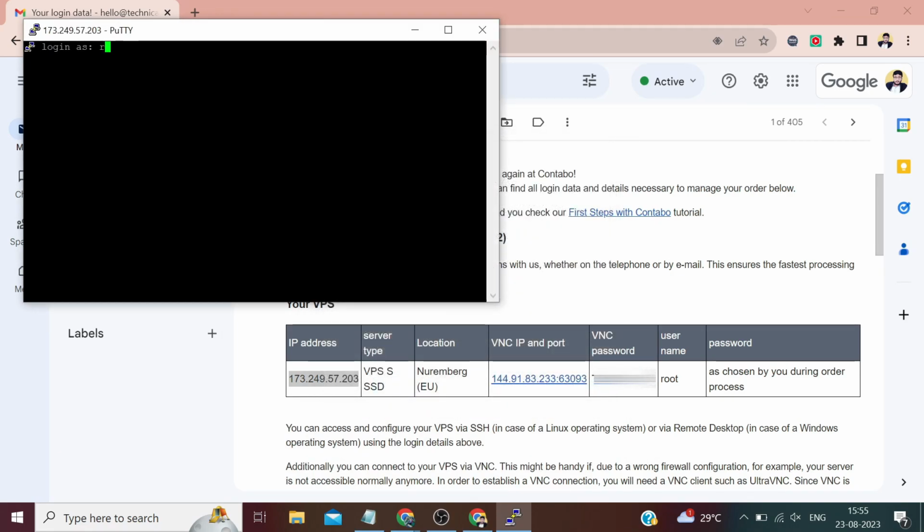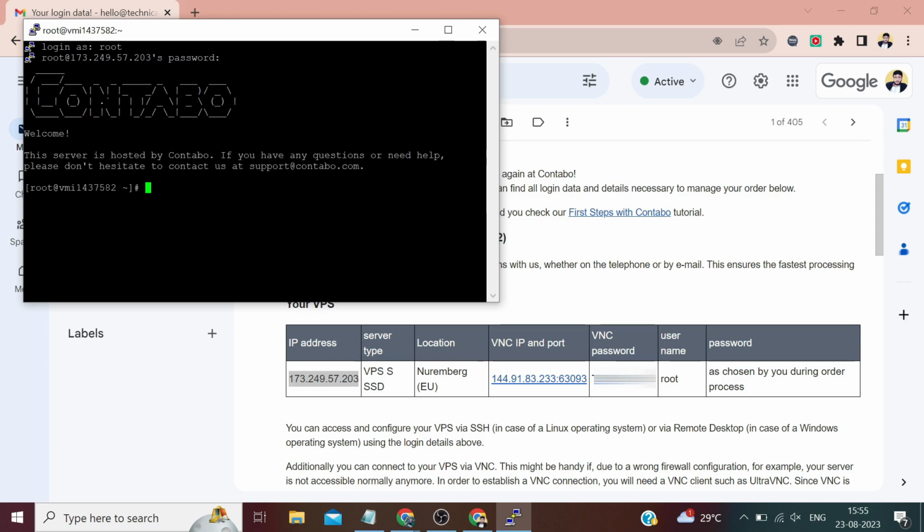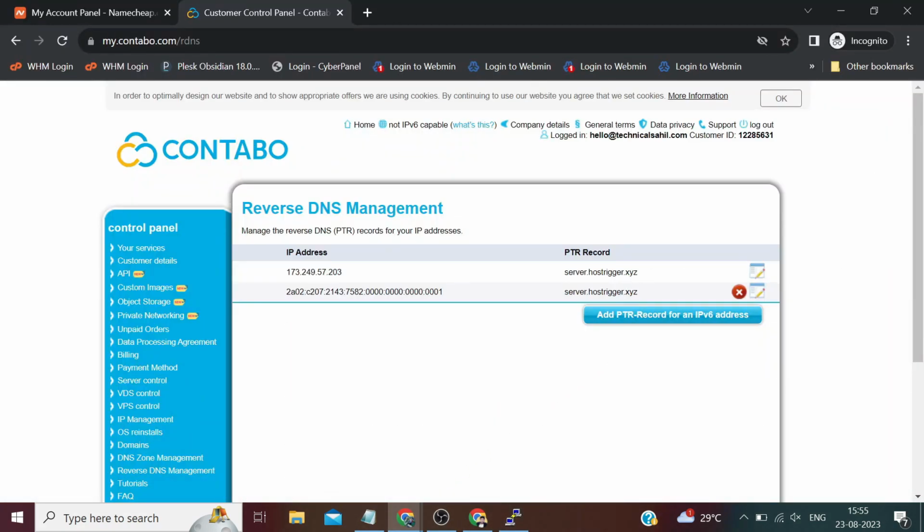Accept the warning that appears. Username is root and the password I have already copied, so I'll right click with my mouse to paste it. You can't see the password, but if you right click inside the Putty window, whatever text is in your clipboard gets pasted. And now we have logged into our server. So we need to install cPanel and WHM on this server. But before that, we need to change the hostname, which has not changed in the server files, as you can see. So let me copy the hostname first from here.